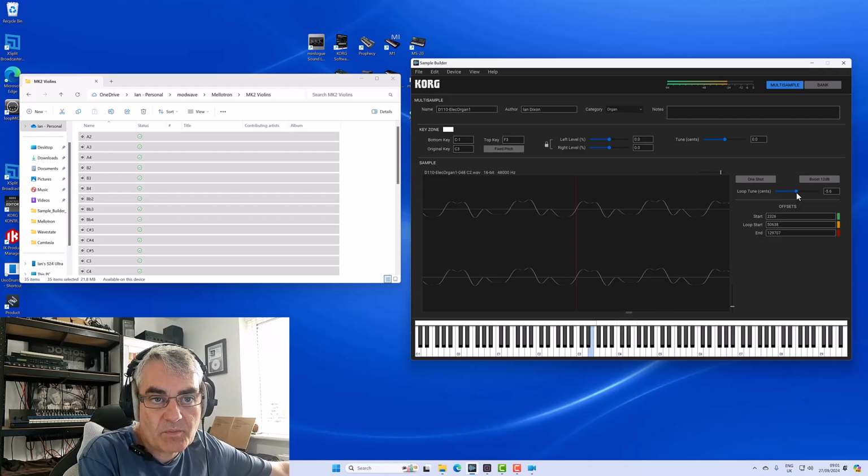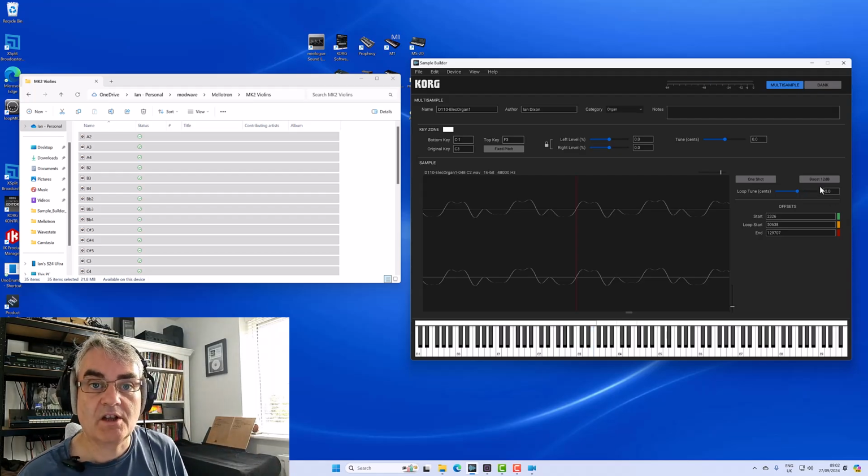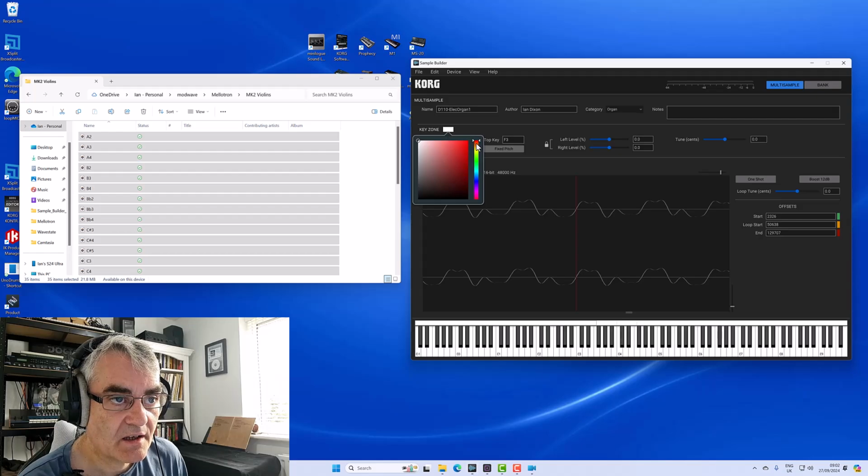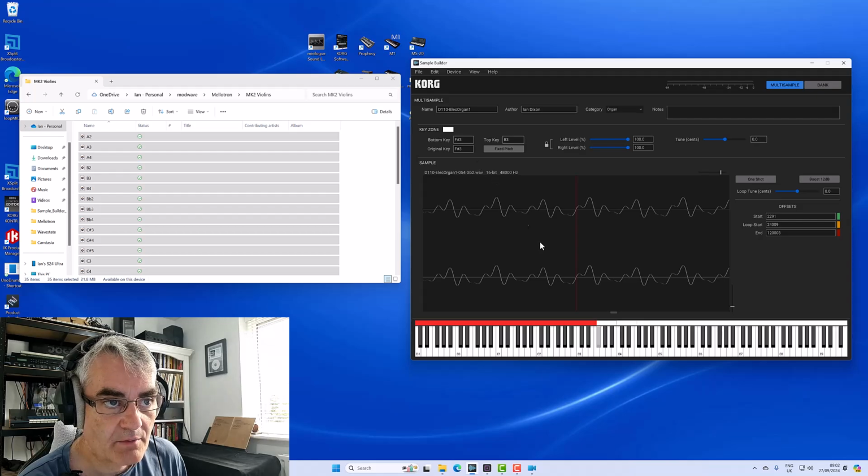So if I repeat, you can hear it changes, effectively changing the pitch of the loop. I'm going to leave that as it is for now. Let's put that in a nice red color, that one. So then you can see how when I've multi-sampled these, I'm going to color code these so it just looks a bit different.